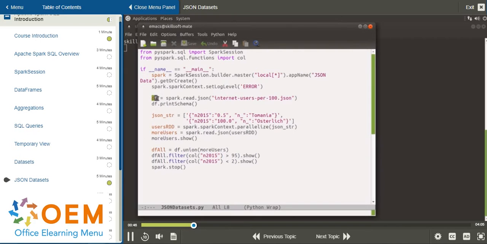Then we create a data frame df. So we do spark.read.json to read the contents of this internet users per 100 JSON file and store it in a data frame. Now this file contains a list of countries and the number of users per 100 in those countries. So it's the percent of users that have access to the internet in various countries. Then we print the schema just to see the result.